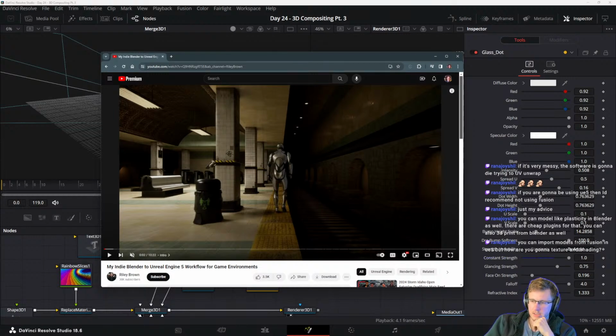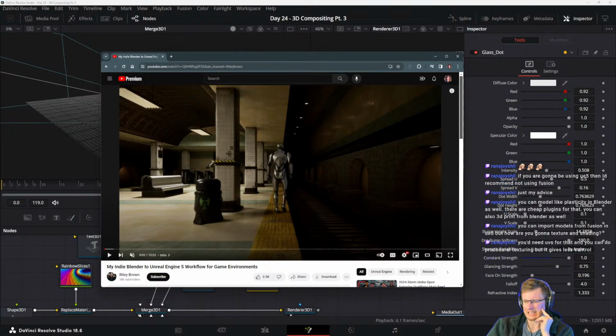No, it seems like it's gonna be Blender though, I think. I gotta refamiliarize myself with that. Is that right? We'll see. Let's see. You'd need UVs for that, and you can do procedural texturing, but it gives less control.